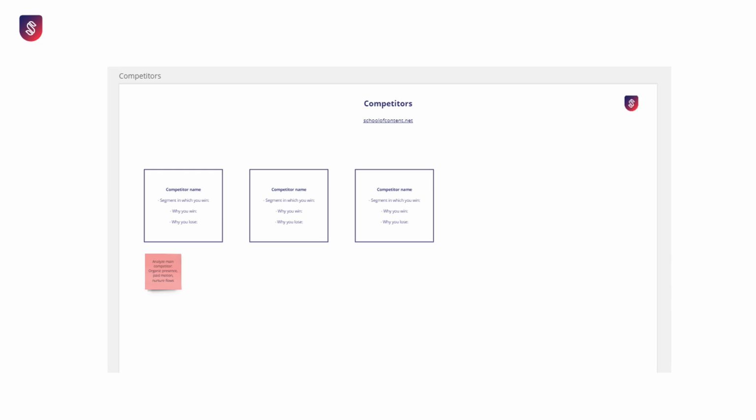The competitor analysis is also included in this board. Generally, I have a working document that's outside of the strategy board, and here I only write down the findings. So for each competitor, I write down how do they position themselves, which segments are they targeting, what propositions do they offer, as well as why do we win and why do we lose against them. I look at the main content types they produce and their main distribution channels.